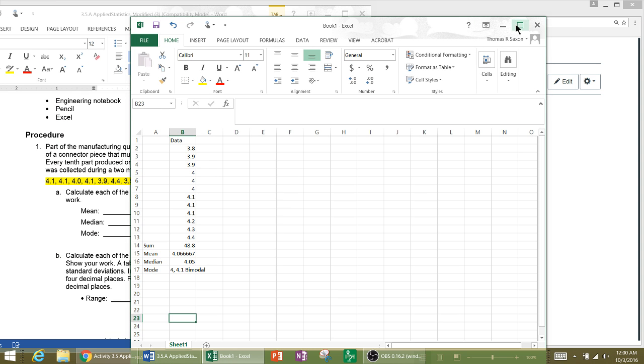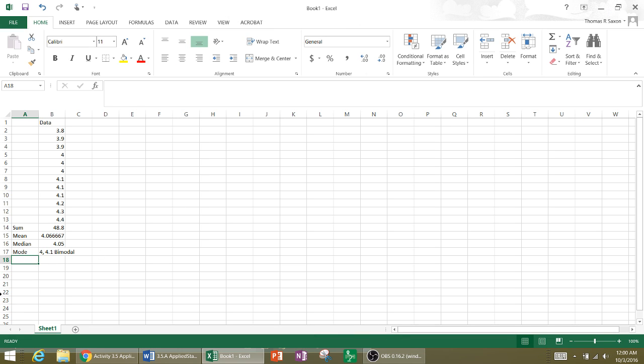Now the range, I can calculate my range. And my range is nothing more than my maximum value, which is 4.4. So I put my equal sign, click on my maximum value, subtract my minimum value, which is 3.8, click on that cell, and then hit enter. And my range is 0.6.